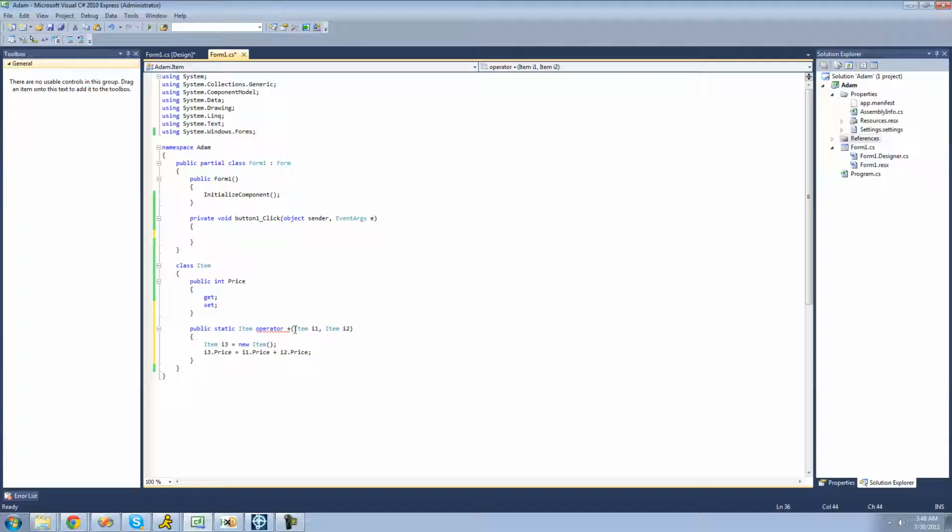So if I1's price was 1 and I2's price was 2, I3's price would be 3. And then we're just going to want to return this new item, so we're just going to want to return I3. Alright, so let's test it out up here.